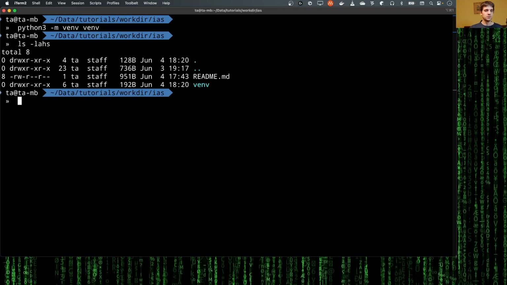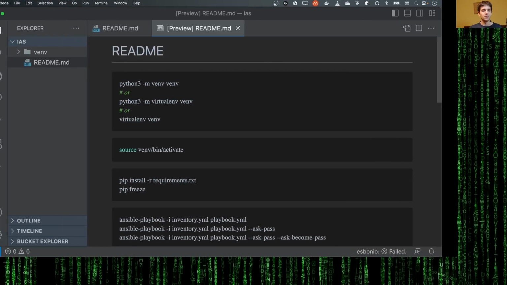Okay, so here I am and I want to run this command using Python 3. And now I will have a virtual environment folder and I need to activate it. So let's do it. Okay, my prompt has changed and I have Ansible, right? No, because I need to install Ansible. It was just a virtual environment. So how can I install Ansible?